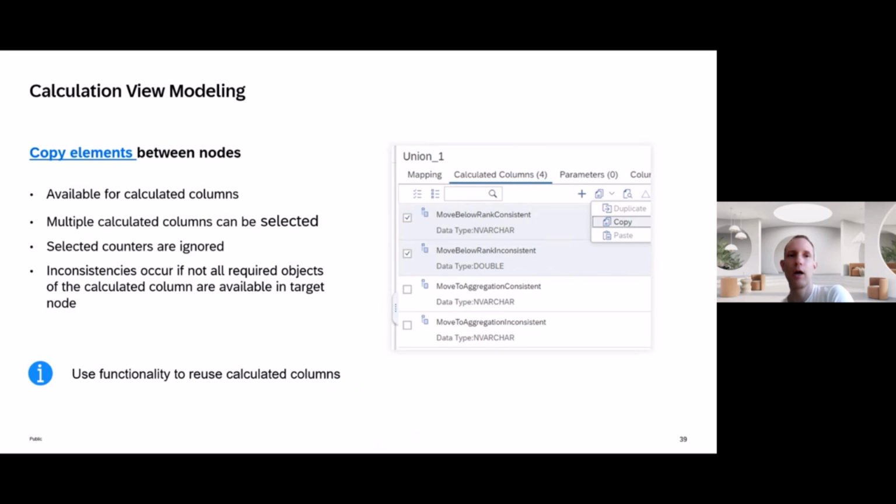Also, to make life easier, we offer now an option to copy calculated columns. You can select multiple calculated columns at the same time and copy them, and then obviously also paste them in another node in the same calculation view. Before, you only had the option of duplicating, which was within the same node. Now you have the option to copy it and move it to a different node within the same calculation view. What you cannot copy is the counter, because the counter is attached to the specific default node, so you cannot simply move them freely around. So if you select also a counter, then this is simply ignored.